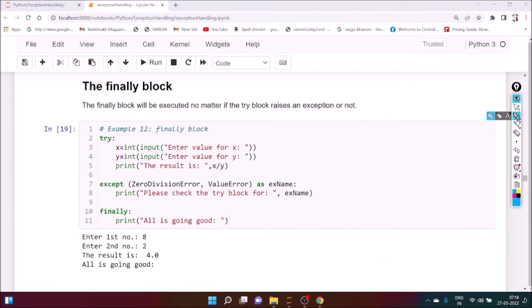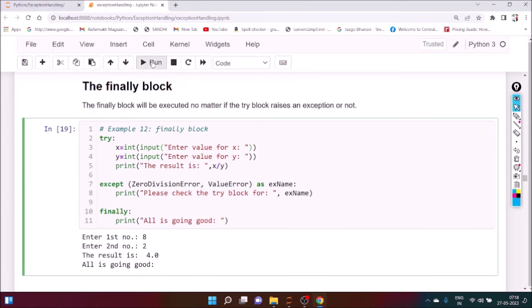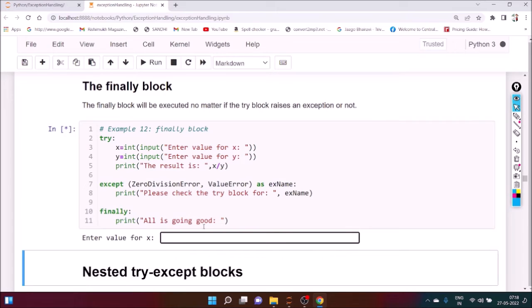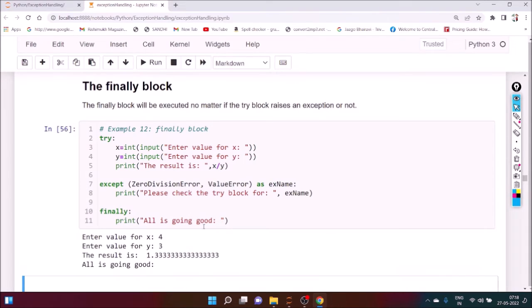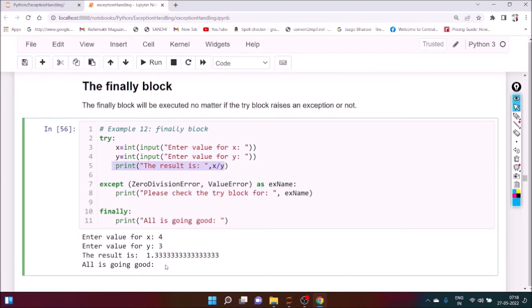So you can see here, if the input is, suppose you want to execute this one. Assume the input is X equal to 4 and Y equal to 3. So 4 by 3 is what? It is 1.33. No error is there, so it will give the output. All is going good.